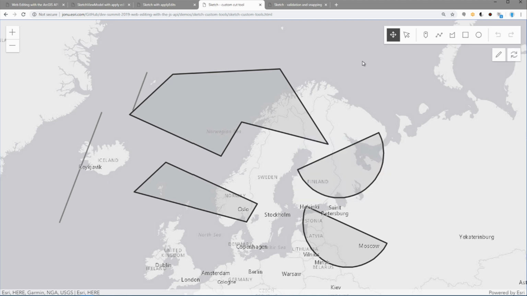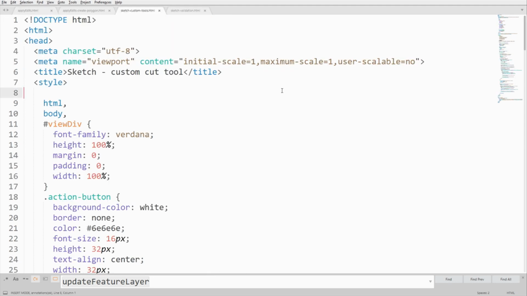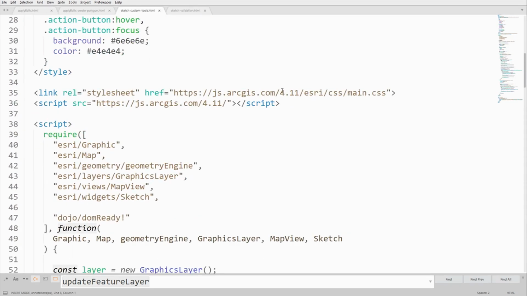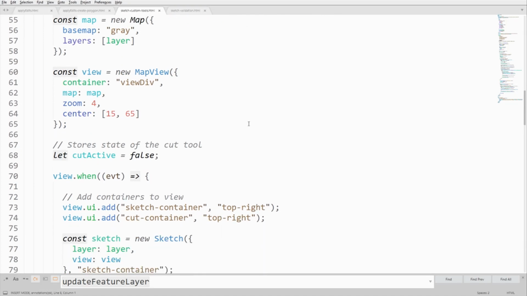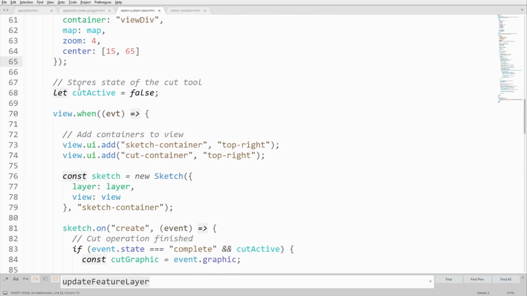So let's take a look at how I'm actually doing this under the hood. If we open up a custom tool sample, very similar logic as the last two, I'll skim over it. Graphics layer, map, view. The first thing that sticks out is I'm storing this variable called cut active set to false. What that's doing is, when I click my button, I want to know that the cut tool is essentially active, so I can do some special things in our sketch event handlers.